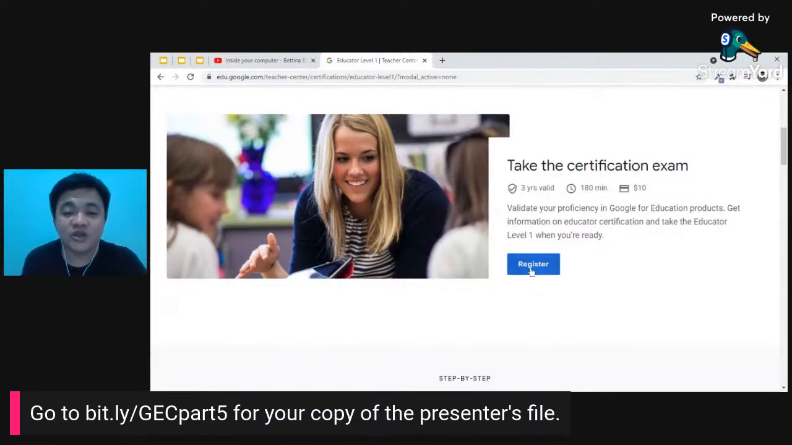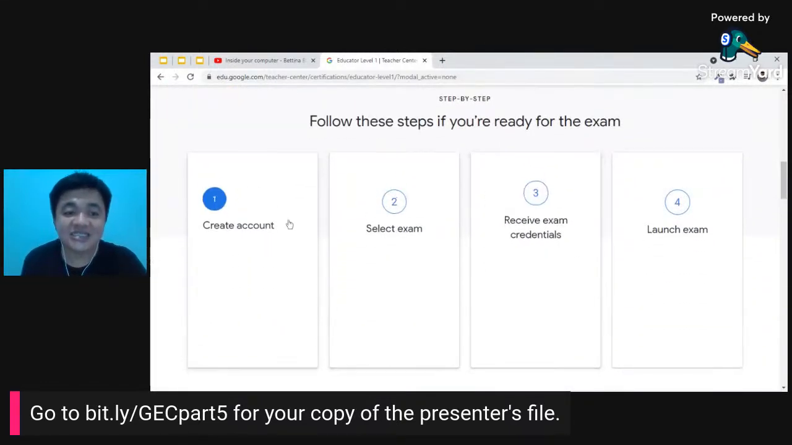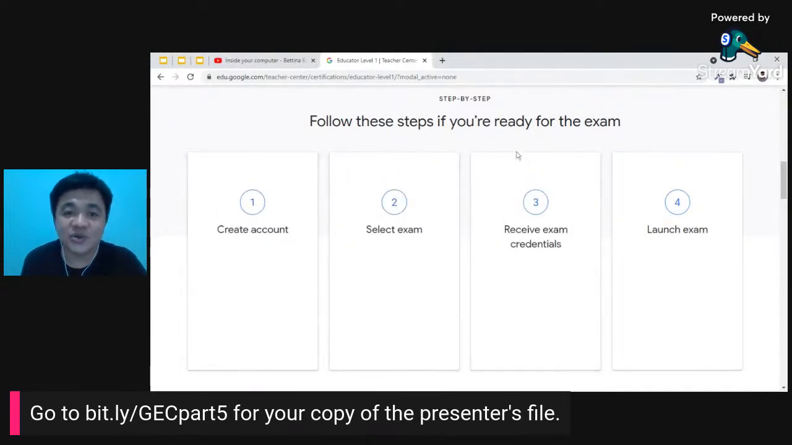So what you're going to see next is this one. What you're going to do is go to this portion. This contains the different steps for you to take the exam. The only thing that you need to do here is click this one, create account or log in.